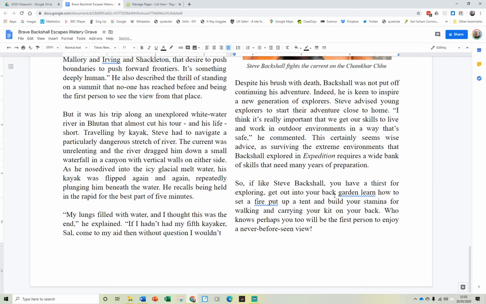get out into your back garden. Oh, this sounds like a list of things. Learn, so that needs a comma, learn how to set a fire. There's another comma. Put up a tent, and there's the and, build your stamina for walking and carrying your kit on your back. Who knows? Oh, I think I need a comma there. Perhaps you too will be the first person to enjoy a never-before-seen view. That sounds a lot better.